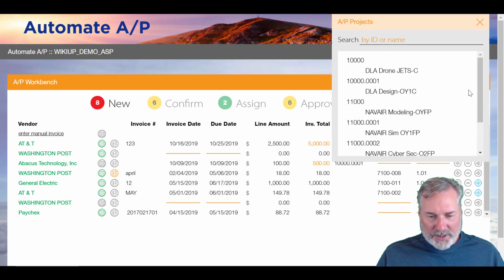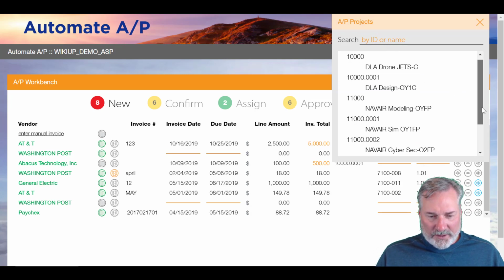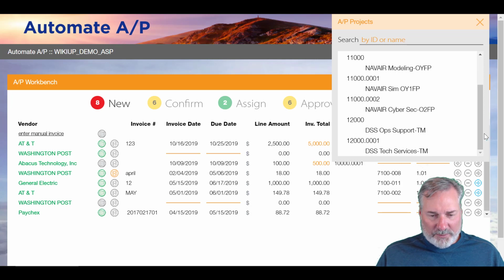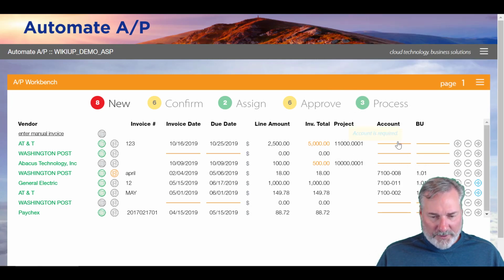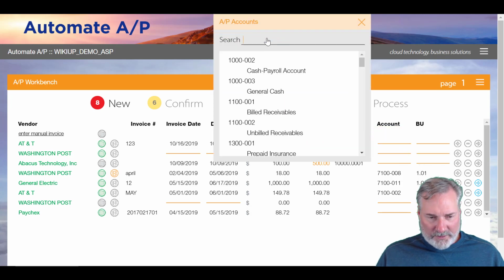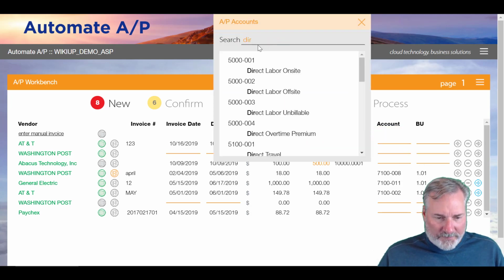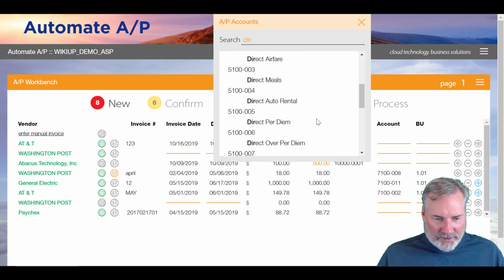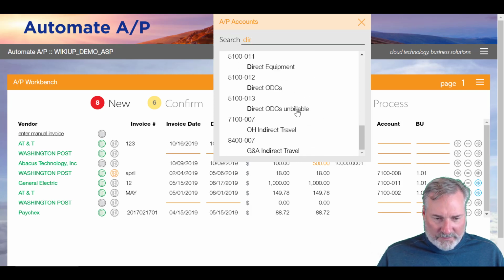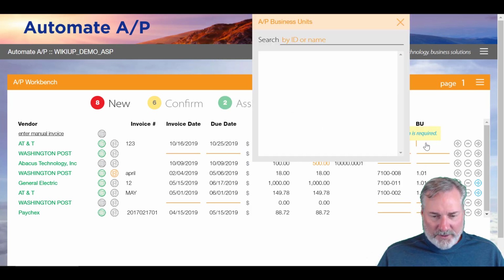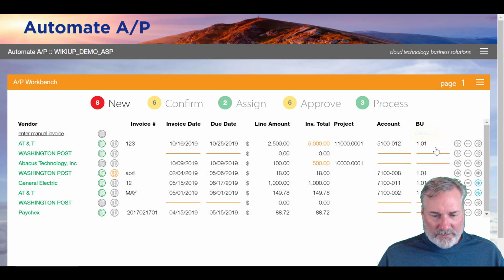This is a project-based system. So here you can see the projects that are available for us to assign charges to. Just going to pick one of these. We'll come in. We'll use our type ahead search to find our direct cost, and we'll scroll down here. We'll type ODCs. We do have divisional capabilities inside of Aspire, so we'll assign that to division number 1.